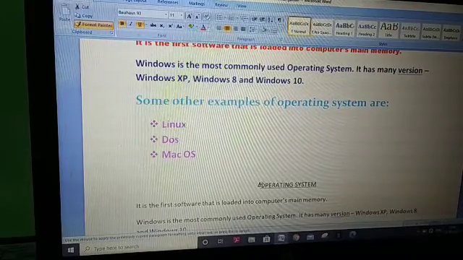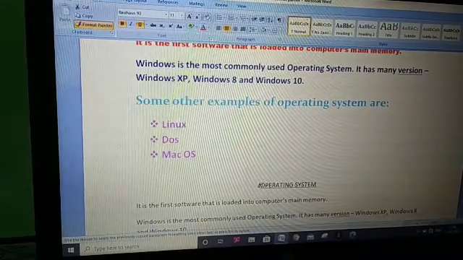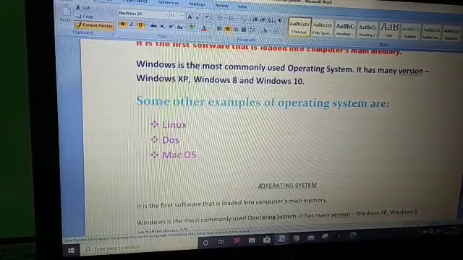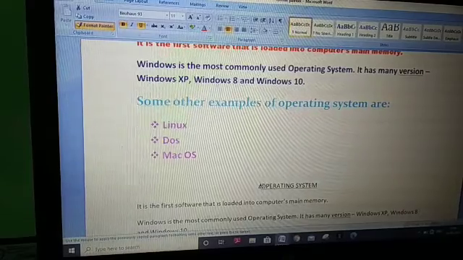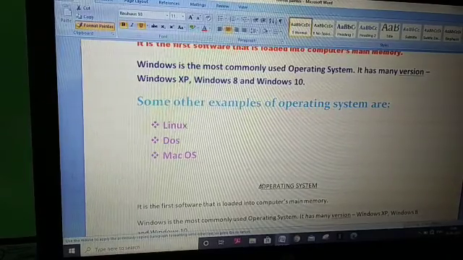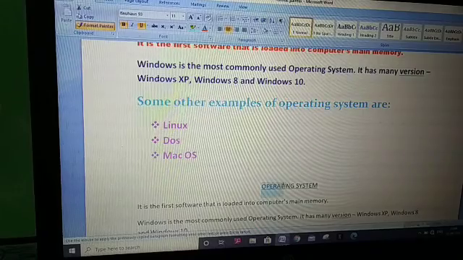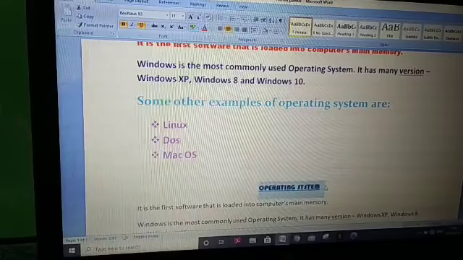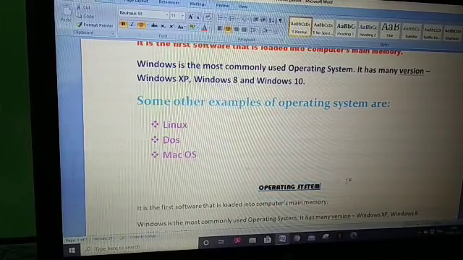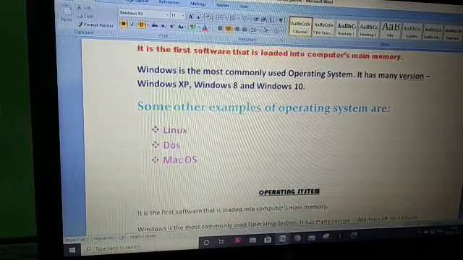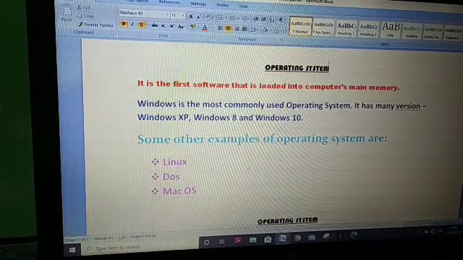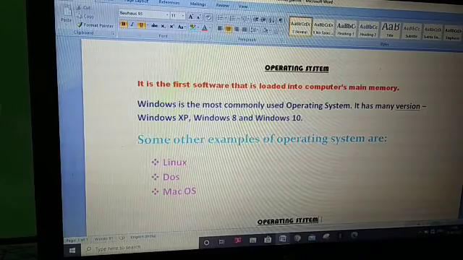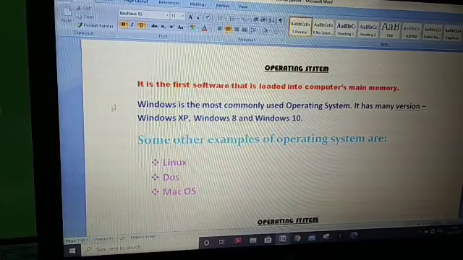Now here you can see the pointer has already changed. It has taken the shape of a brush, brush shape. So we will select it through this brush, through this Format Painter tool. You can see the same formatting which was applied here has now been copied here too. Same, isn't it?